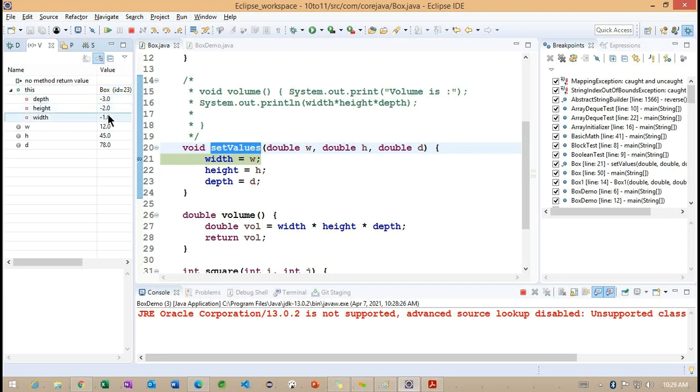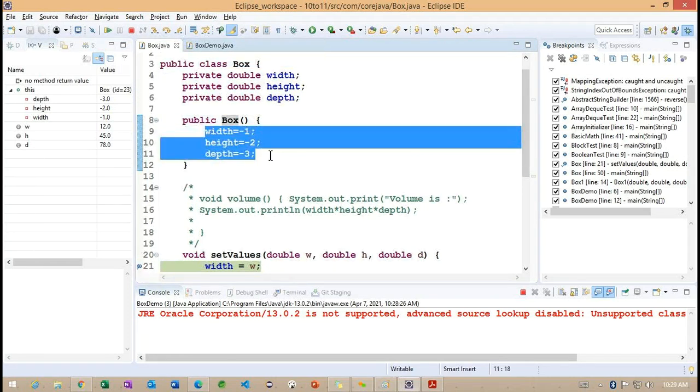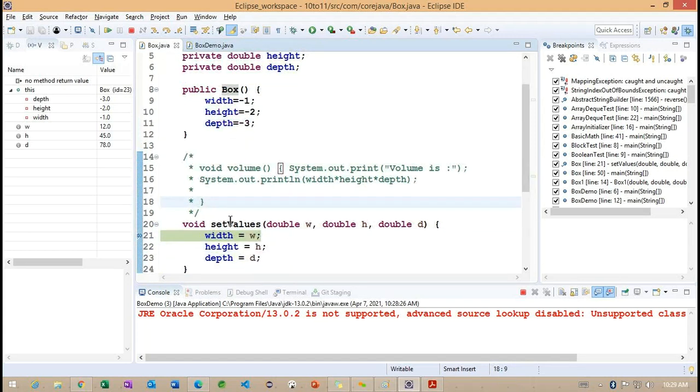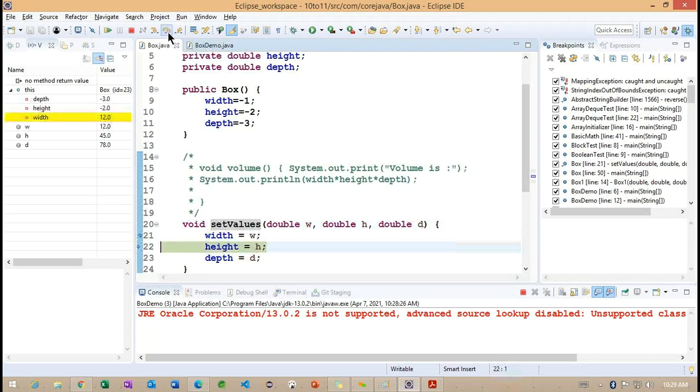Now you can see how we are getting -1, -2, -3. How are we getting these? Because while executing this constructor, these are the default values I'm specifying here. The default values are executed. And later, whenever we call this particular method, what is happening internally? The default values are going to be overridden.